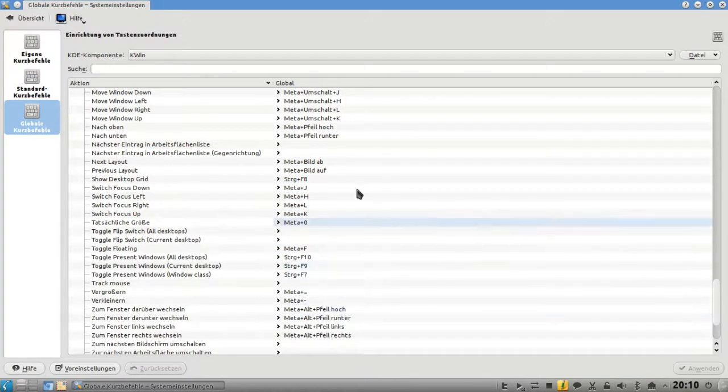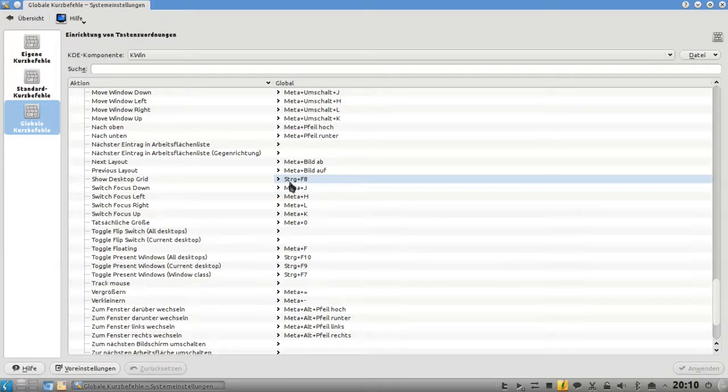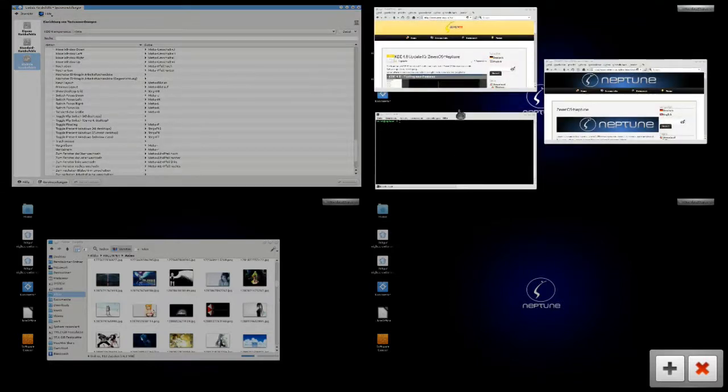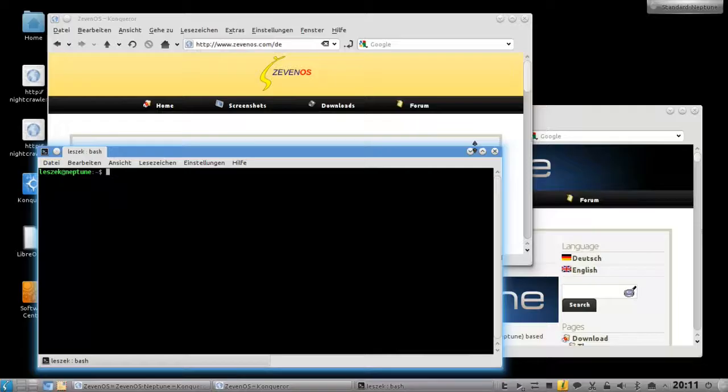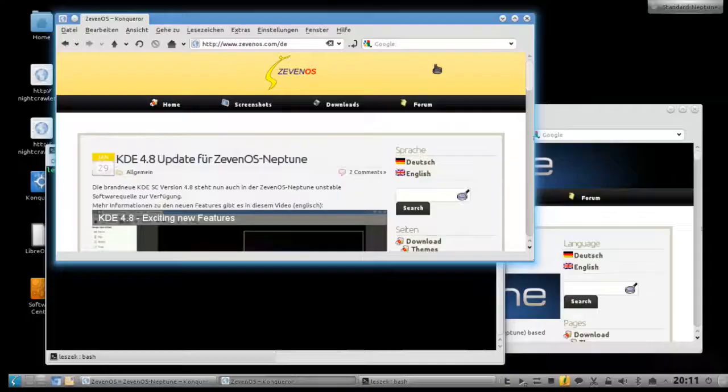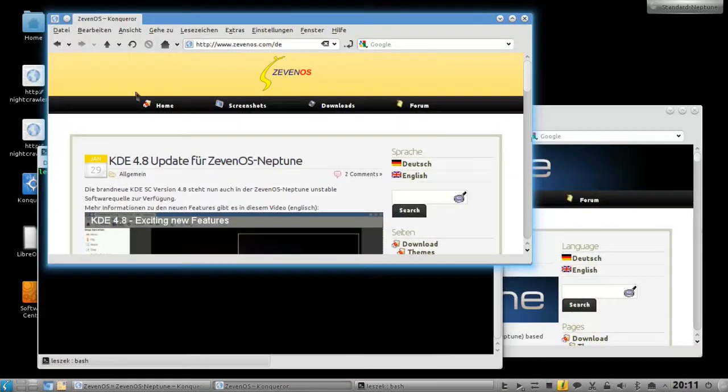So one would be, for example, Control and F8, which will show you the desktop grid, which is this one here. As you can see, this is an overview of all my running virtual desktops and the applications running on those virtual desktops. With a click I can switch to a virtual desktop. I can also click one of those windows to bring it to the foreground. So let's just click on this terminal. As you can see, it will switch to the terminal. If I click on my Konqueror browser here, it will switch to the Konqueror browser.